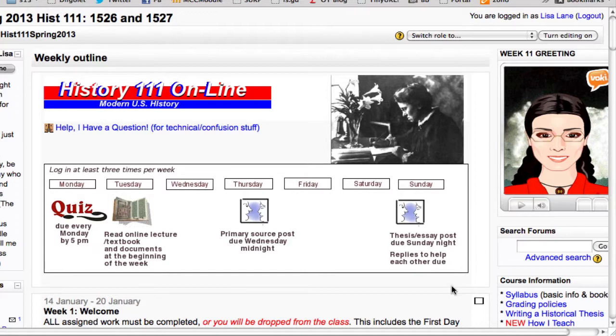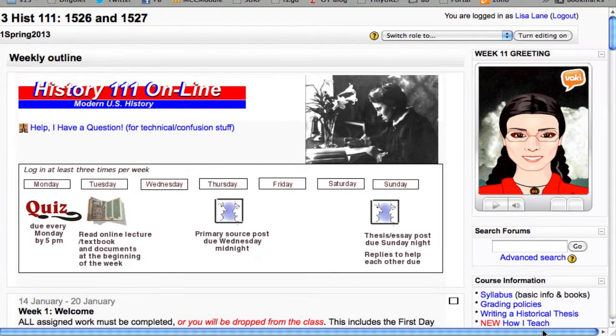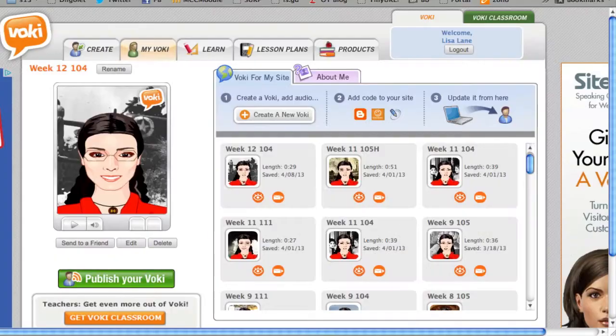And here's how I do it. I'm using Moodle, which is where I embed it. I could embed it into any web page. Voki is where I do my work.